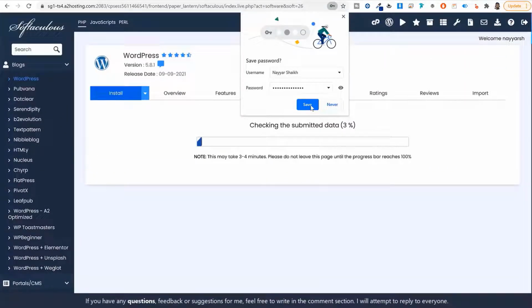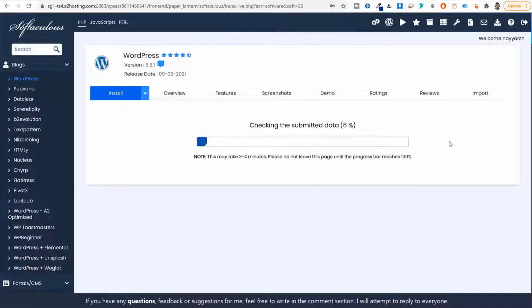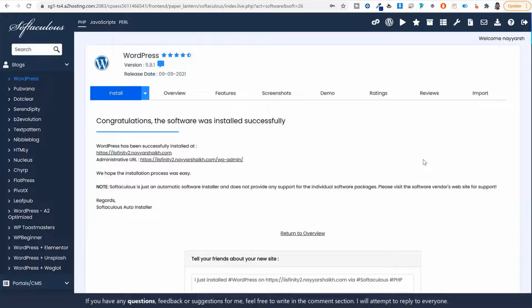Now once you do all these things, just go ahead at the bottom and click on this install button. Now WordPress has started installing on your domain name, and this is a very small process, hardly takes around 10 to 12 seconds. So as you can see, it is already completed.